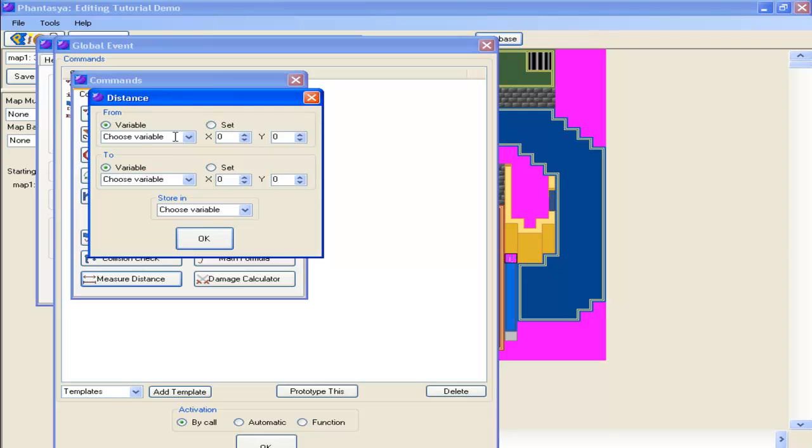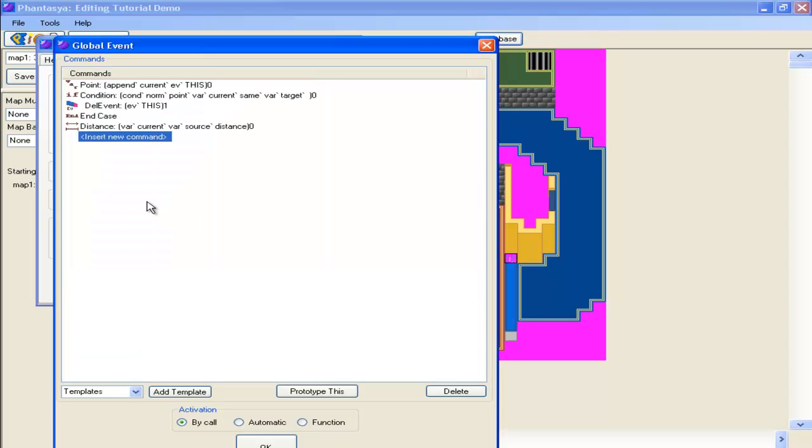So we'll be checking the distance between the current position and the source position, and we'll be storing it into the distance variable that we set up earlier. And this is why we keep updating every time. This is why we set the source when we made the event the first time. This value will just keep growing as much as the event keeps moving, as much as our projectile keeps moving on the screen.